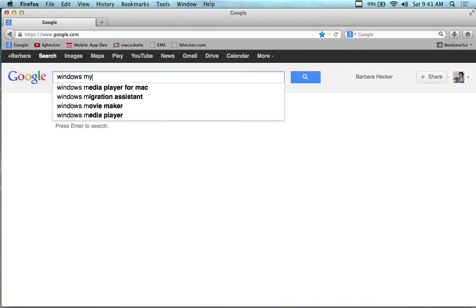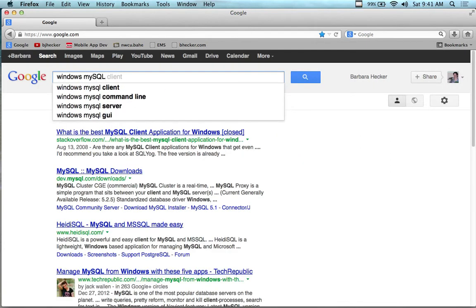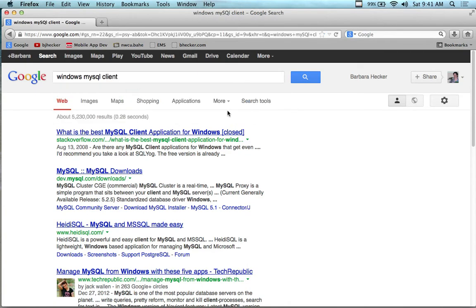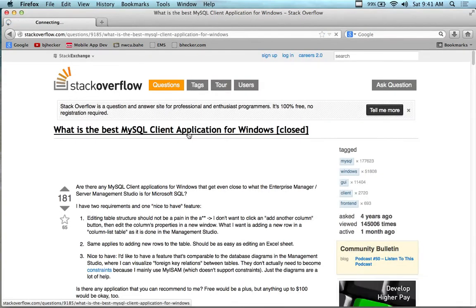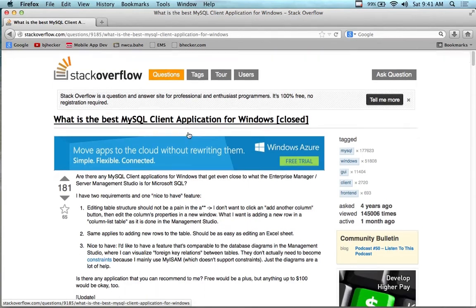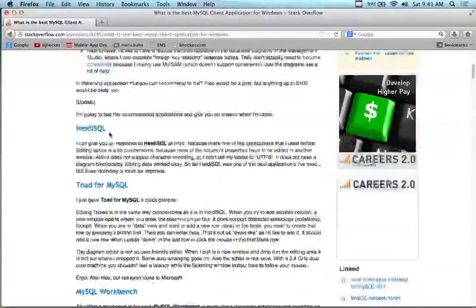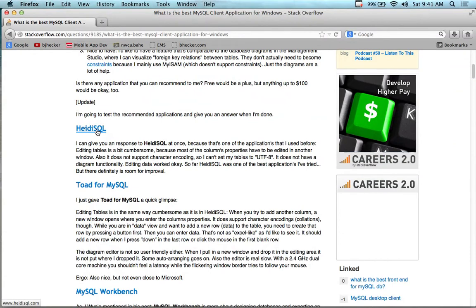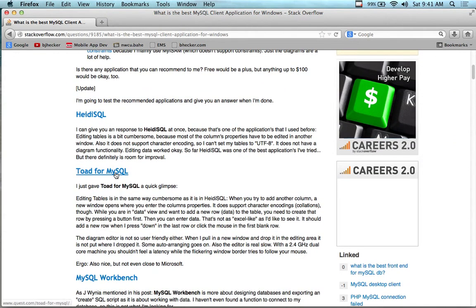Windows MySQL clients. I'm sorry? HeidiSQL? This one right here? So somebody's recommending this one. Actually, I've used Toad a very, very long time ago, but I haven't used this one. This one might be HeidiSQL. HeidiSQL is a good option for Windows people.